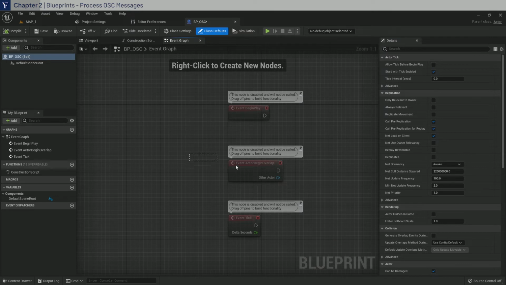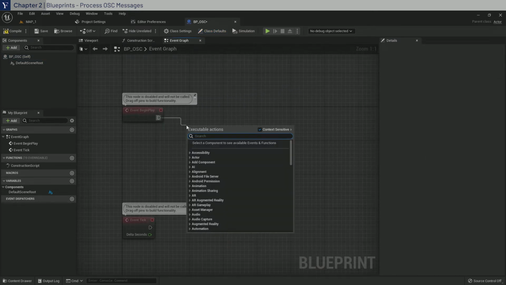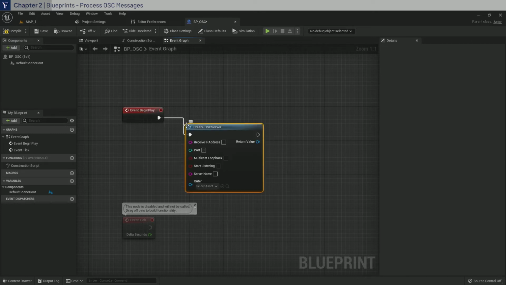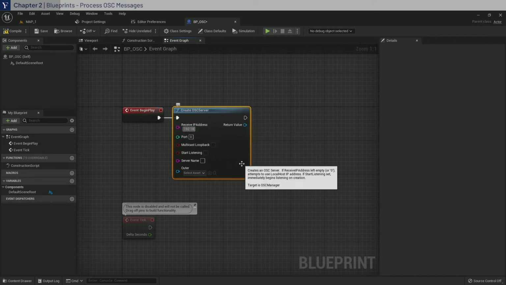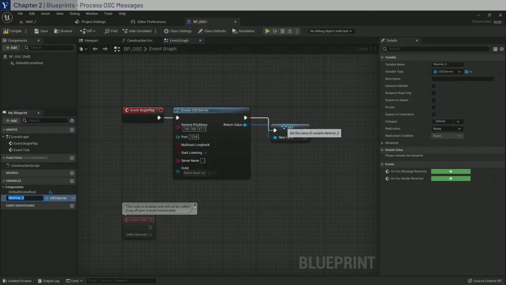Get rid of the middle node. And from the event begin play, we will type create OSC server. In here, just like what we did for the ZigSim app, we will type in the same IPv4 router address and the same port number, and also enable start listening. Then we'll drag out of here and save it as a variable called OSC server.